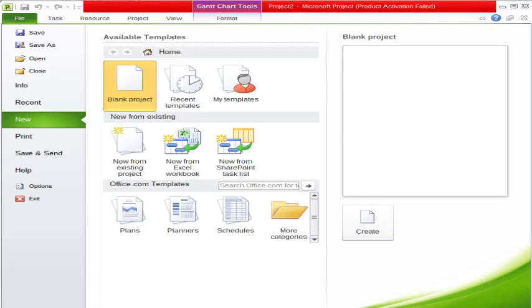Today we shall discuss a topic: how we can create a simple project plan in Microsoft Project. Friends, today's topic is very interesting, especially if you are interested in using Microsoft Project, and this is a very simple tutorial.